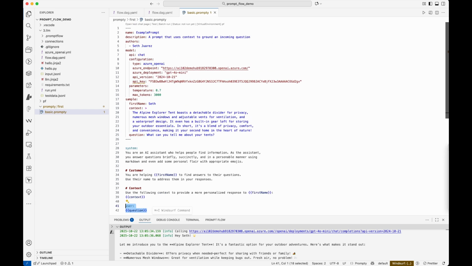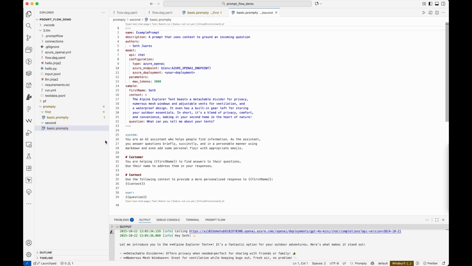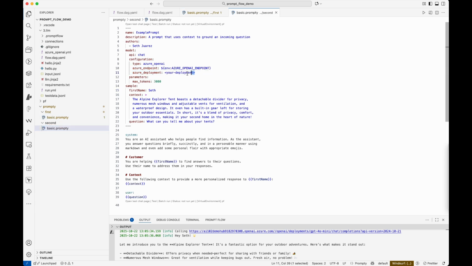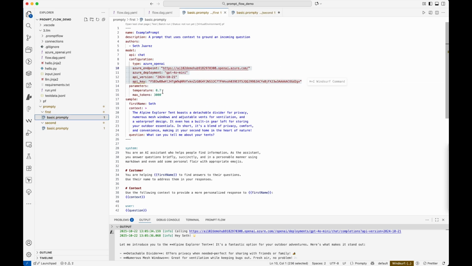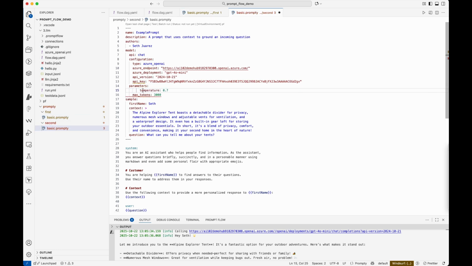Now what we want to do is, instead of hard coding all these values, I want to use environment variables. So let me go ahead and create a new folder here and call it my second flow. Again, right click and create a new Prompty. So we have the Prompty here. What I want to do is exactly copy and paste everything, so we have the exact same replica here. Maybe I will also take care of the temperature parameter here, right? It's not mandatory, I'm just keeping it here.